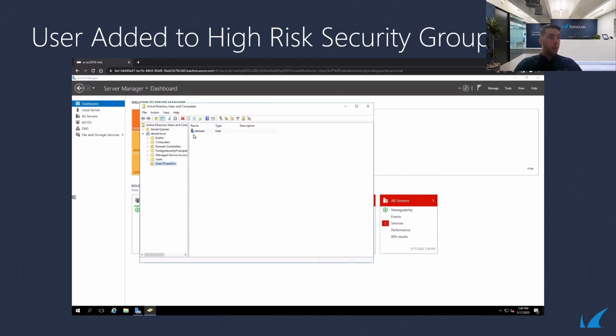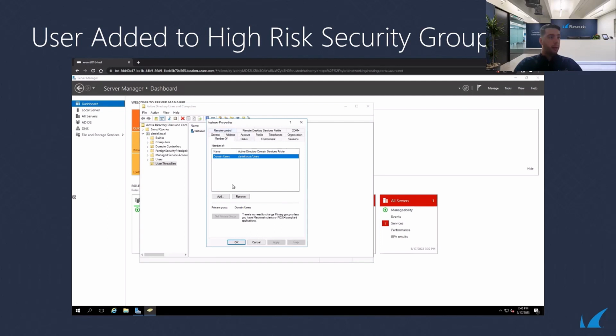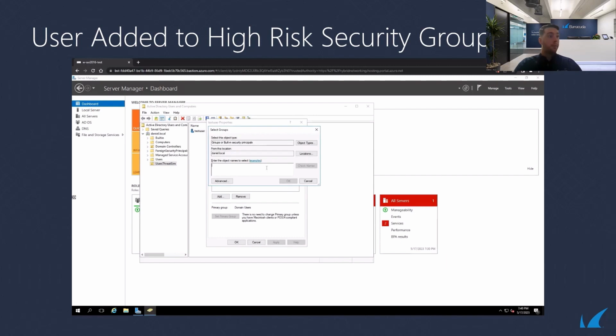Now we're going to right click the test user and go to properties. Now we're going to go to member of in the top left. From here, we're going to add the user to a security group, so we're going to click add. In this case, I'm going to use the administrators group. Then we're going to check that name. Okay, good, and then we can click OK.